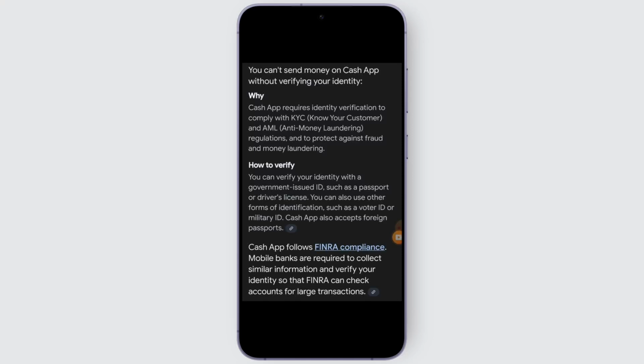After that, you can send money on Cash App without any hesitations and without any restrictions. So you may just go on with the process of verifying your KYC on your Cash App. After that, you should be able to send money on Cash App very easily. So therefore, just follow that method.